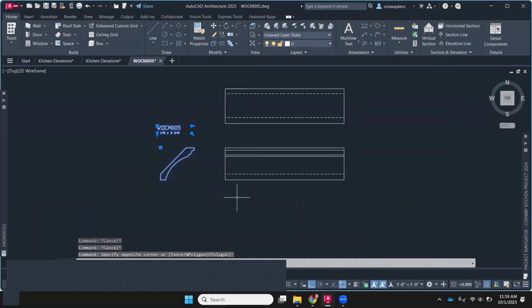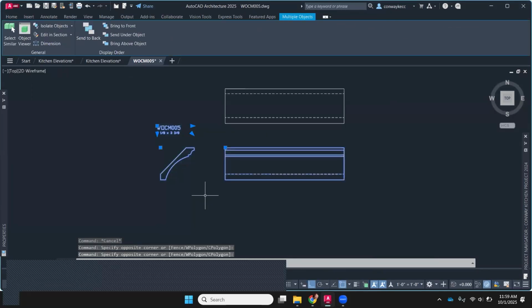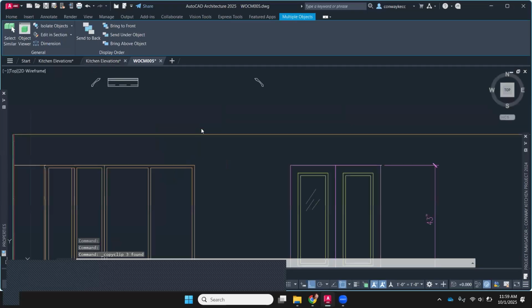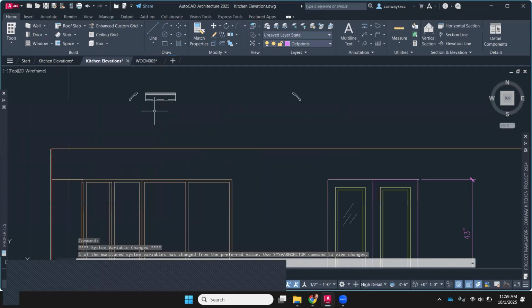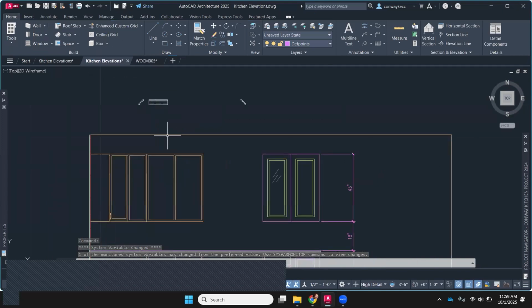Because again, if you were in the real world and you need to order it, you do not want to forget which one you're drawing here. All right, so I've Control C and Control V right here. All right, so here's our kitchen. And I'm going to talk through how we're going to put these guys in. Actually, ignore this for a second.